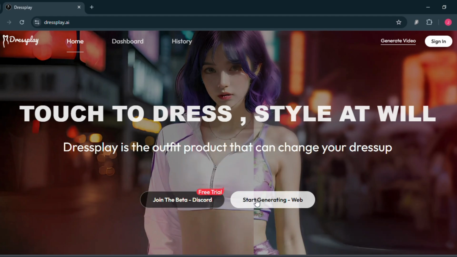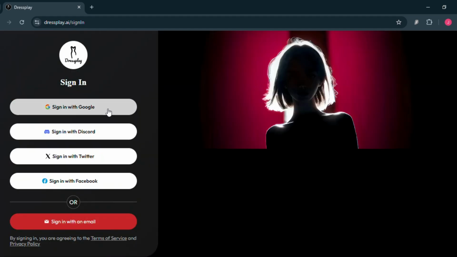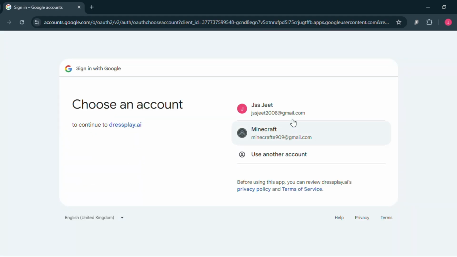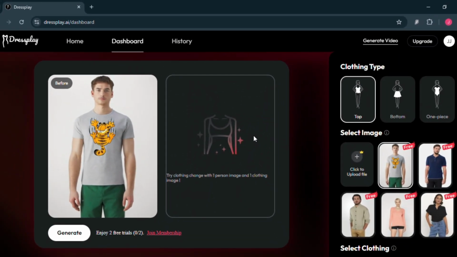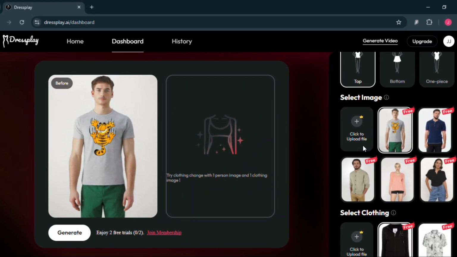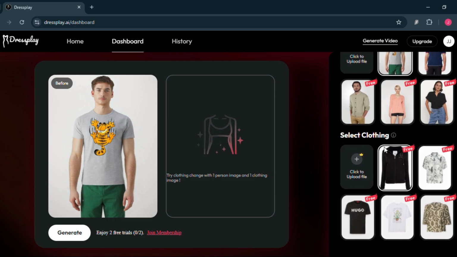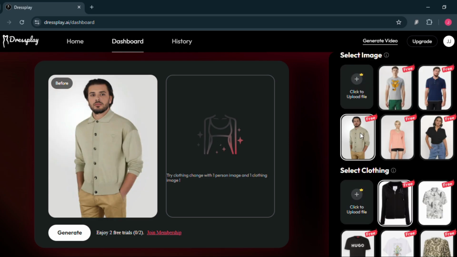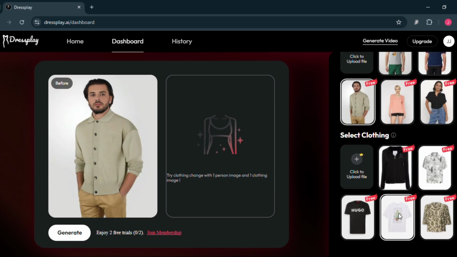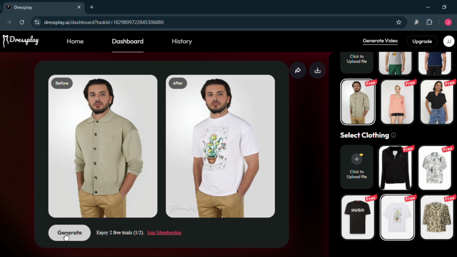So let's try the web version. You need to sign in to the website before using the web version. Here we are limited to some models and clothes for free, so try with them. Let's try this model at first, and I am going to put this t-shirt on this guy. So I'm going to select the t-shirt and hit generate. There we go. We have a very quick response. You can see the guy wears the t-shirt which we selected. If you want to download this one, just click the download button.